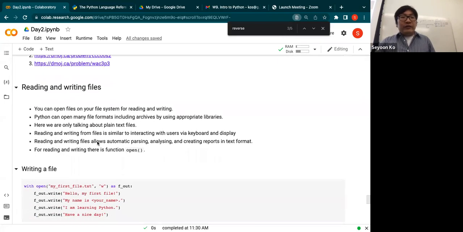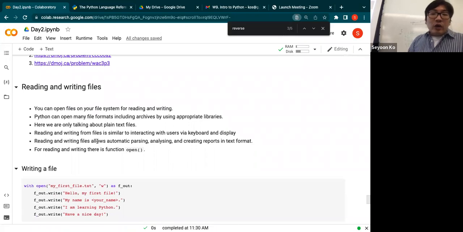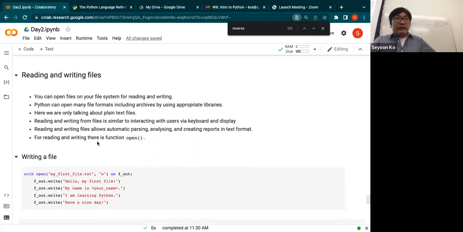Let's move on to reading and writing files. You can open files on your file system for reading and writing. And Python can open many file formats, including archives, by using appropriate libraries. But for this workshop, we will only talk about plain text files. Reading and writing from files is similar to interacting with users via keyboard and display, and it allows automatic parsing, analyzing, and creating reports in text format.